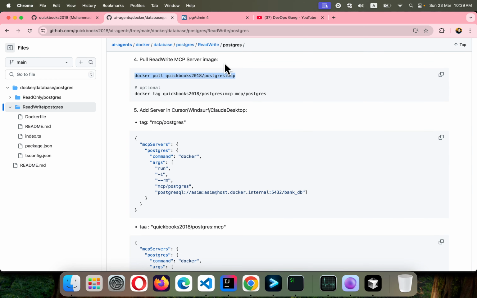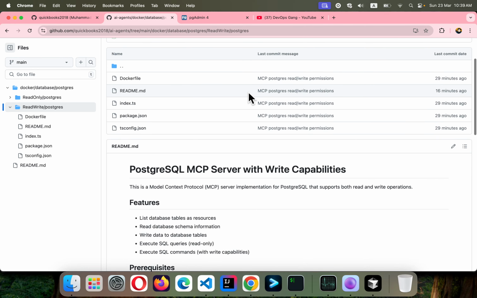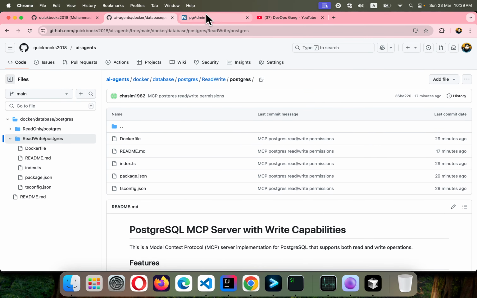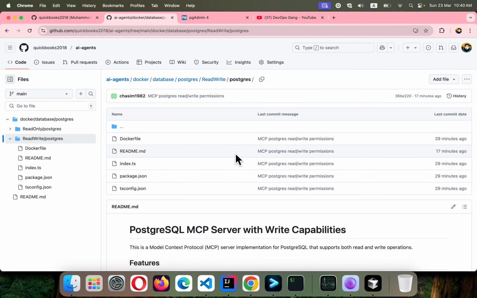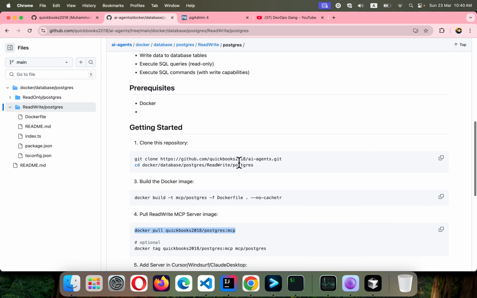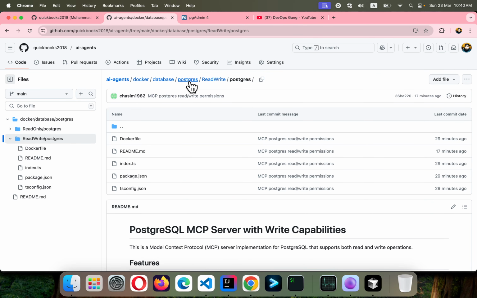So guys, let me show you the steps, and you will be able to understand what is happening here. I've created a small, tiny Postgres test database, and in that particular Postgres database I've created BankDB, and you see in that particular BankDB we have some records, right? So if you want to do the same stuff, let me show you how you can do that.